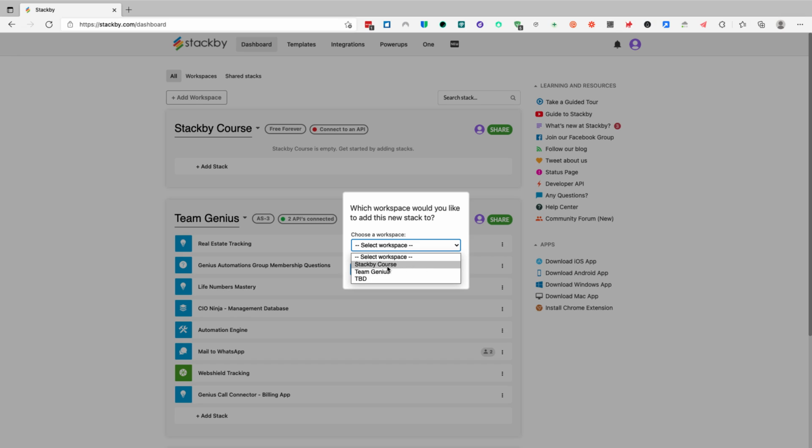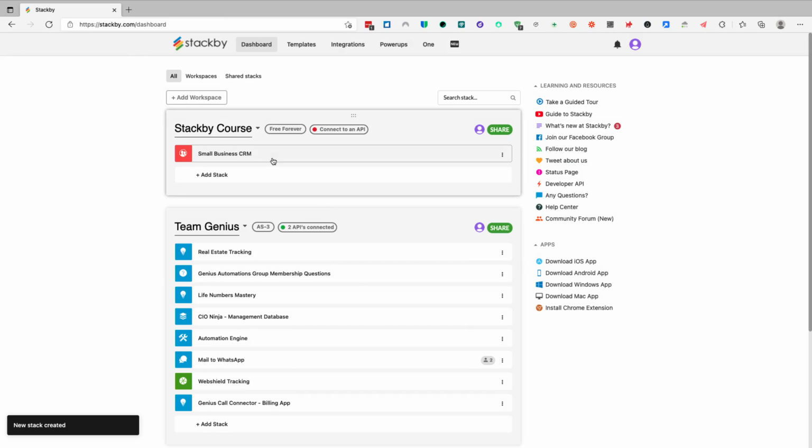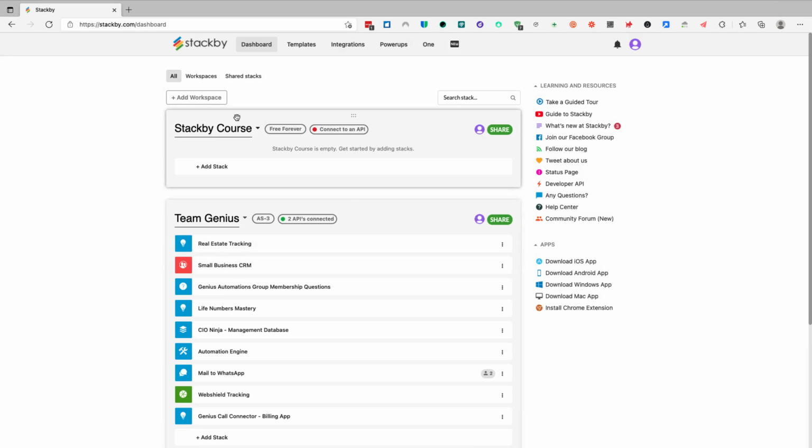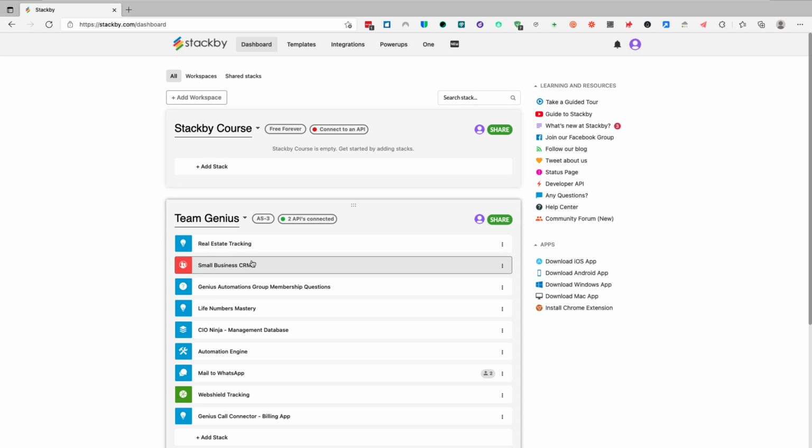I can choose the free Stackby course workspace, for example, and then add the stack, but then I won't be able to add the feature. But the cool thing is that once the stack is installed, I can easily, using drag and drop, move the stack between the different workspaces. So I can totally start with a free workspace and then grow and expand. As you remember, in the previous lesson I showed you that you can have multiple workspaces with one account to optimize billing. So you can definitely start with the free workspace and then drag the stack between the different workspaces if you need to upgrade at some point.